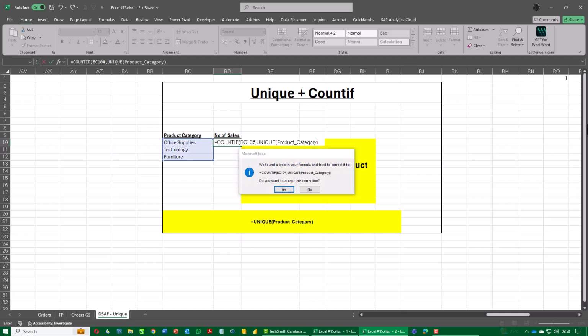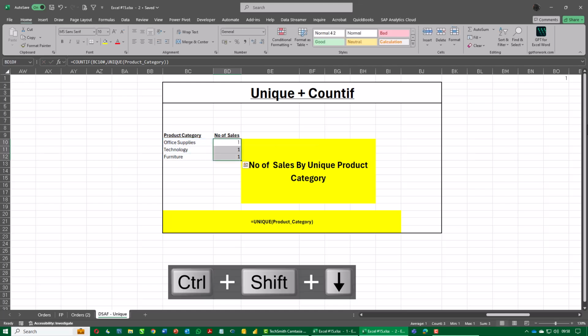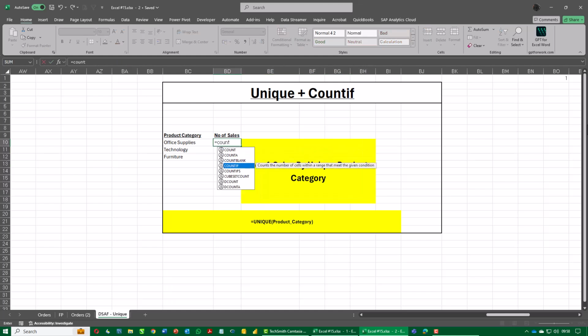That's going to populate the data automatically for me. So this is going to give you the COUNTIF functionality for the entire list here. The product category comes only once in this list. If I want this to be done with a sale here, I'm going to just say equals COUNTIF.